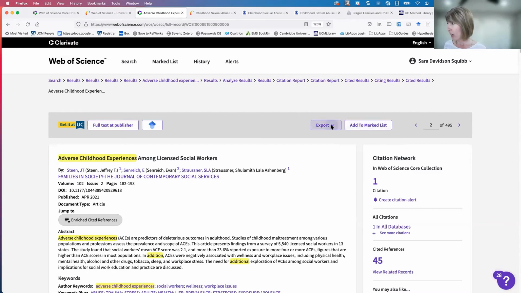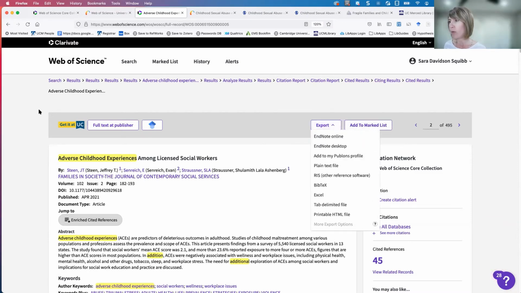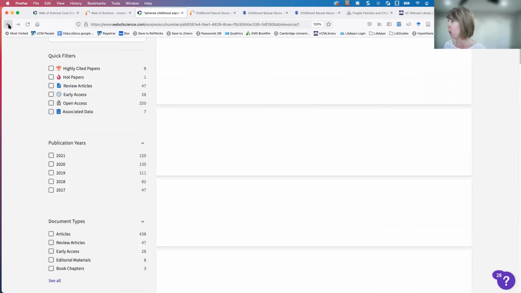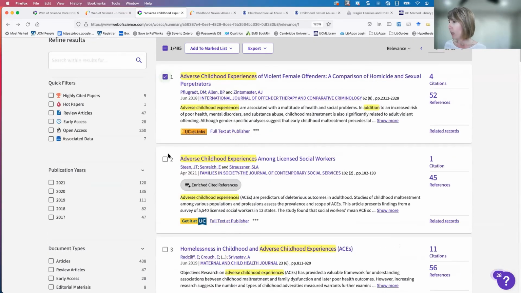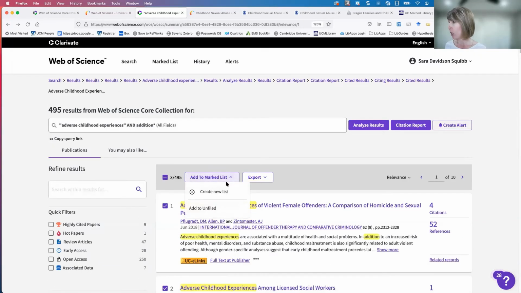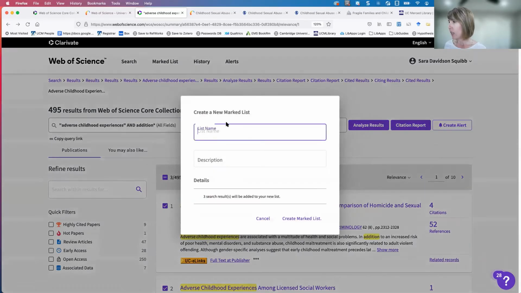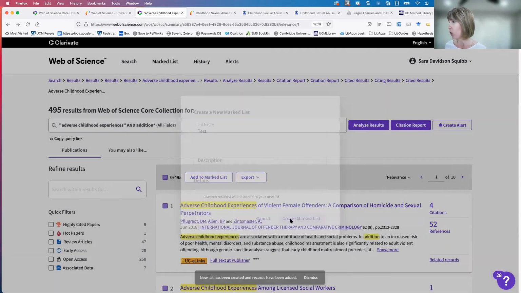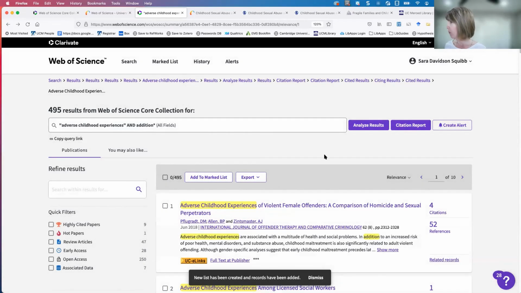You can also still export citations to your favorite reference manager tool. If you check mark more than one item and add it to a marked list, this is where you can also create these lists and send multiple citations to your favorite tool.